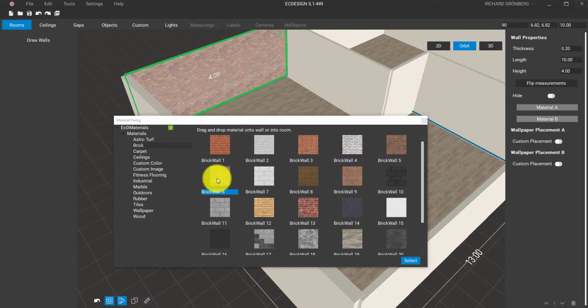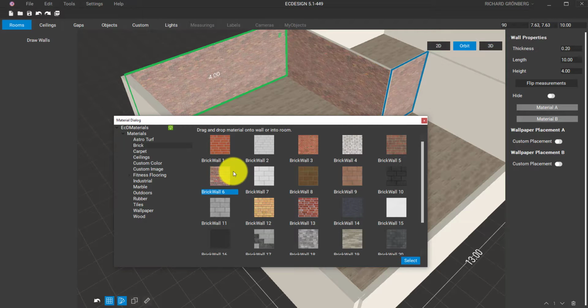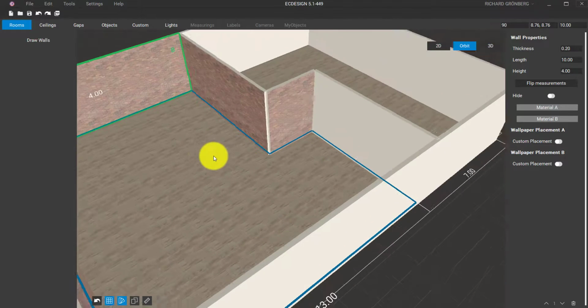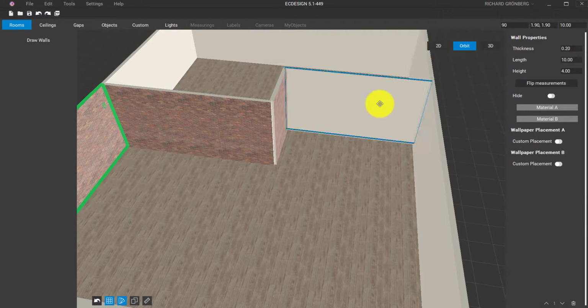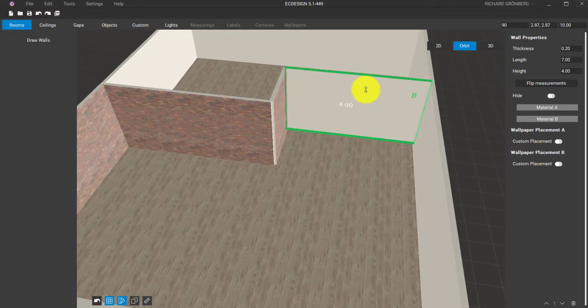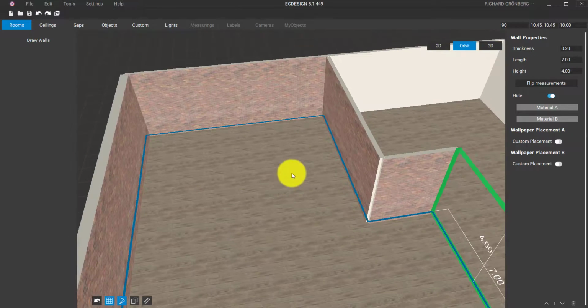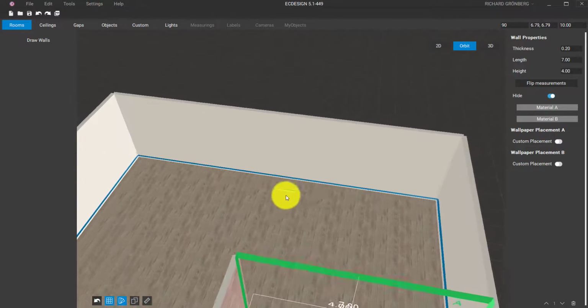If you want, there's also a quick option, so I can drag and drop that texture wherever I want it to be. So that's very quick. In this view, or in 2D, for the wall properties, I can click on a wall and I can change it. I can actually grab a hold of the bottom or the top. I can click on it and select hide, and it makes it invisible. We'll move into this room.